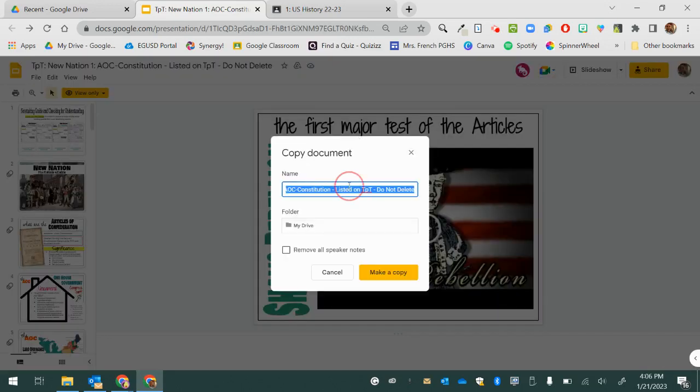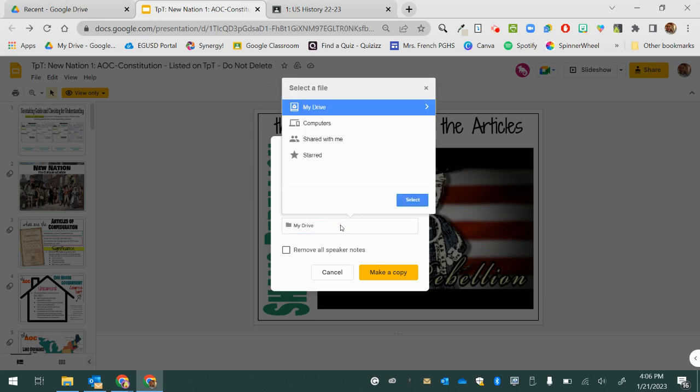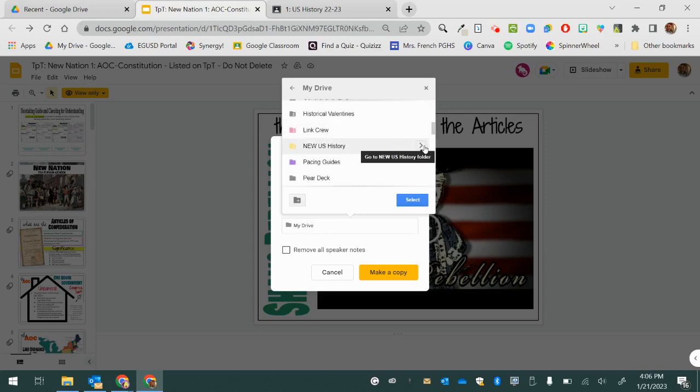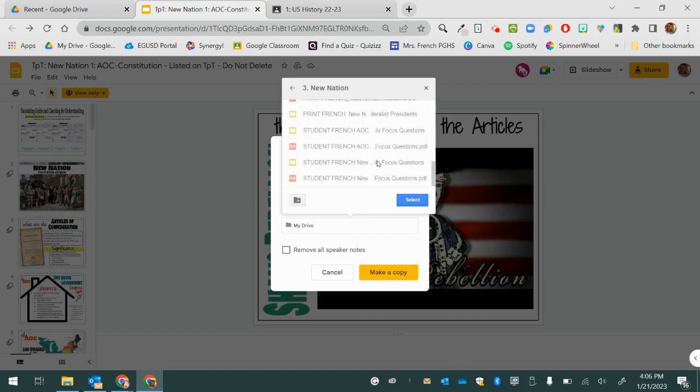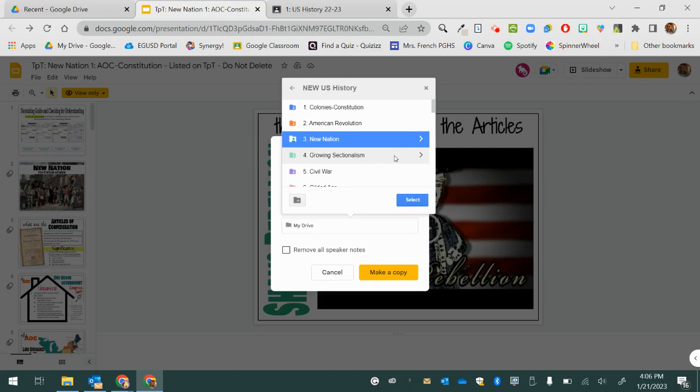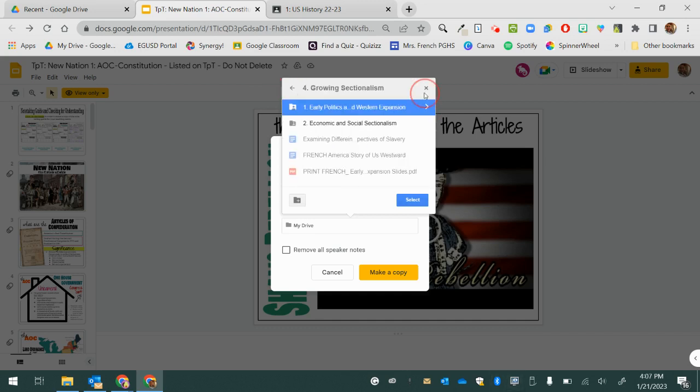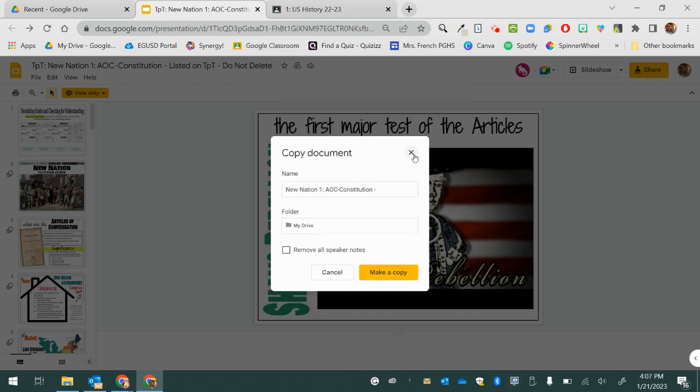Click the entire presentation. And then from this point, delete all of this TPT stuff. There you go. Delete all of this TPT stuff and then save it in a spot in your drive that you're going to remember. I like to organize my files by units. So I'm going to click New US History. I'm going to click New Nation. And then here's where I have my stuff. Sometimes I get even more specific and you have growing sectionalism, and then you have the units within the units. So make sure that you have all of your stuff organized, and that'll help you find it.